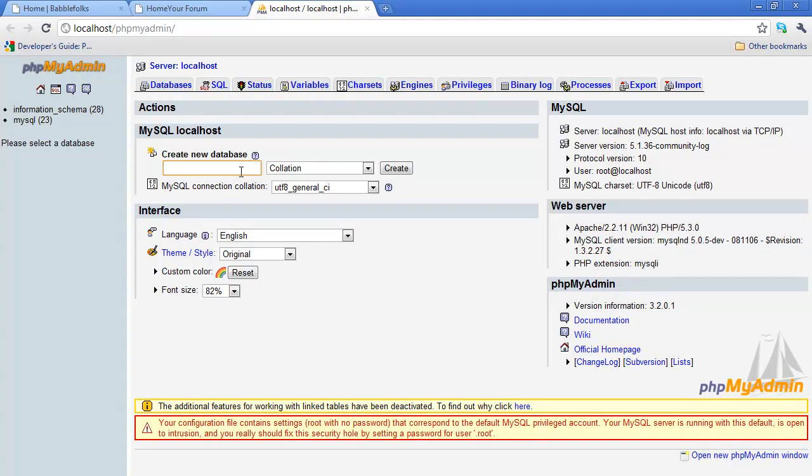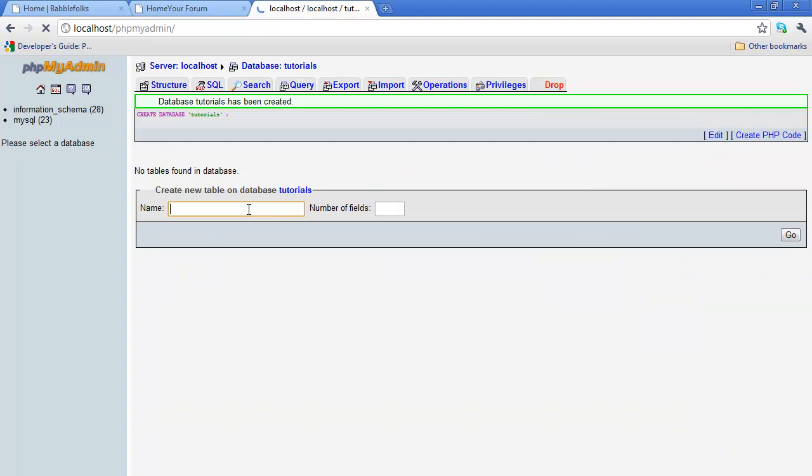That's the sad part. I'm just going to create a new database, and I'm going to name it tutorials. Hit create. Any second now. Perfect. Okay, so I'm going to create a new table called users, like I said. The fields will have ID, username, password, and email.